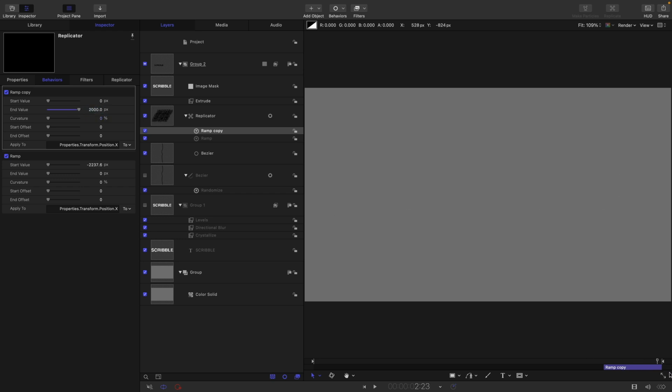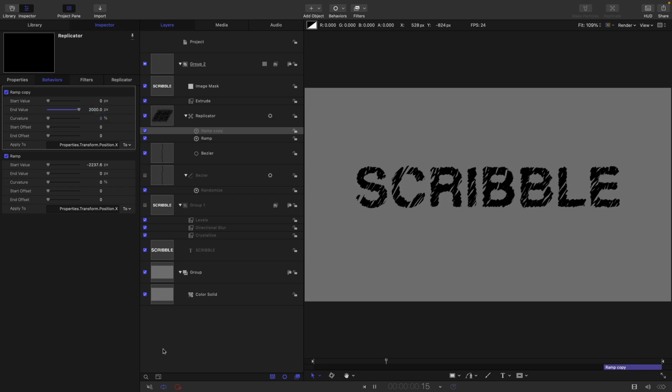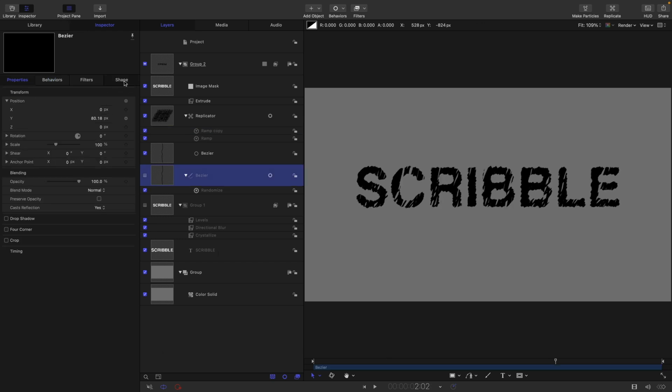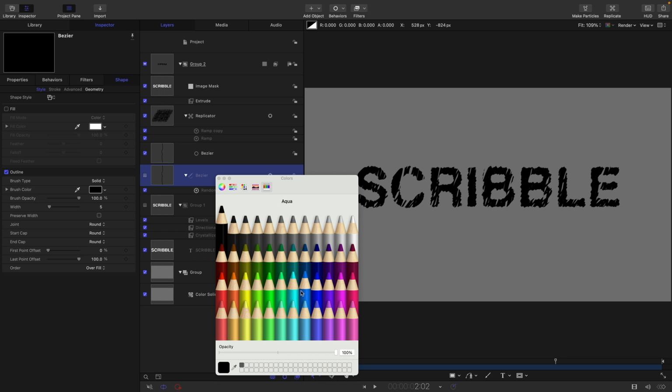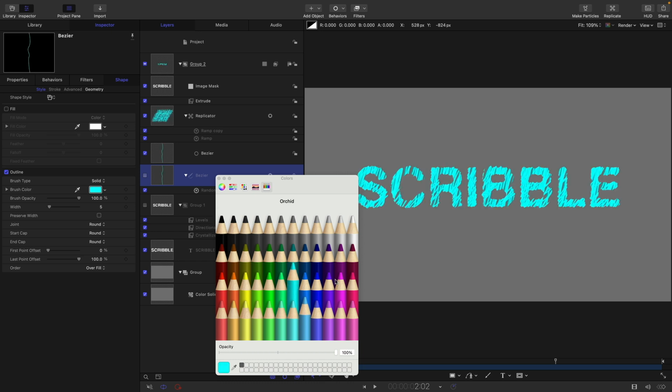Let's make sure that clears. Yes, it does. So then we get a write on, well, scribble on, scribble off, like so. So a very simple effect. Obviously, you can control the colour of it by coming back into this Bezier shape. Whatever colour this is, is the colour of the scribble.